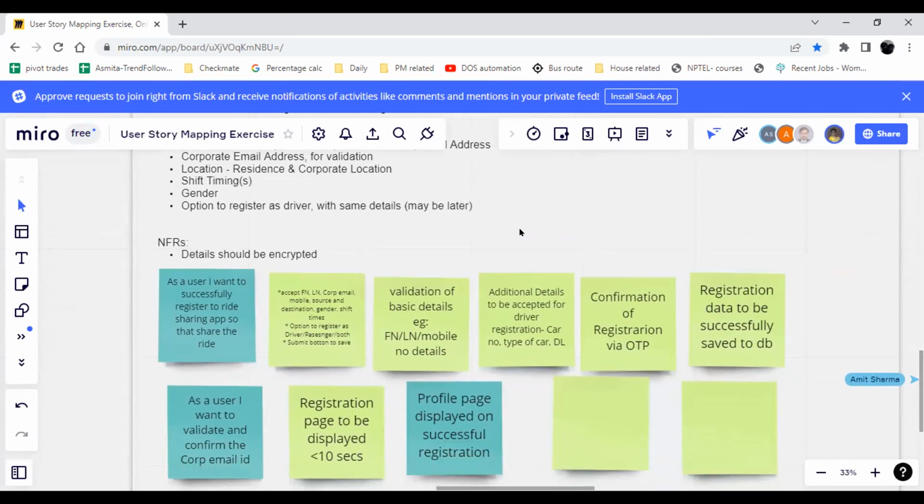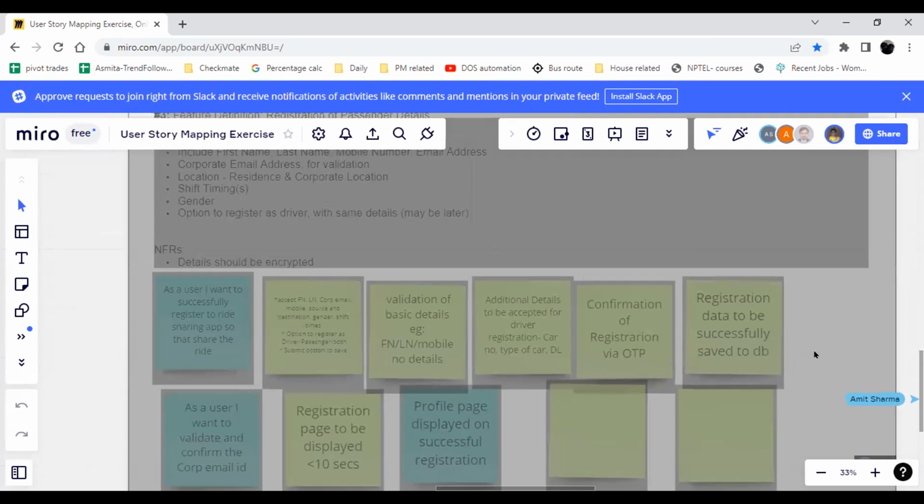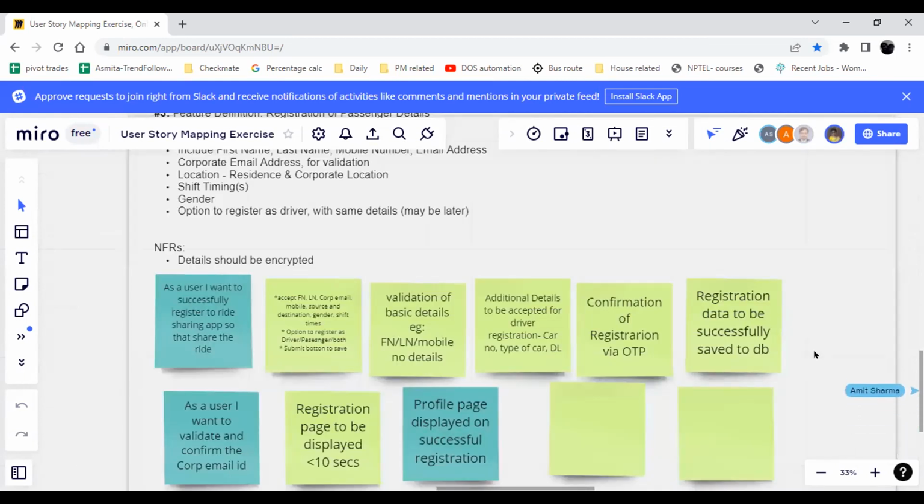Just one point, Satish. Registration data to be successfully saved to database, right? That is not a user experience. Yes, that's not a user experience. That's why the user stories are highlighted in a different color. The actions or the acceptance criteria they also included. They did it a little bit differently, but they include all the topics or all the things required.